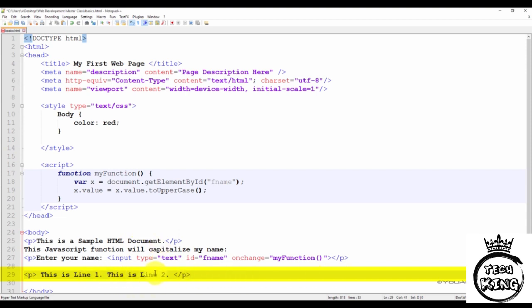Now we have the lines typed. We want to separate line 1 from line 2. So to do that, we'll go ahead and type a break tag, or enter a break tag. Now you'll notice that the break tag does not require a closing break tag.